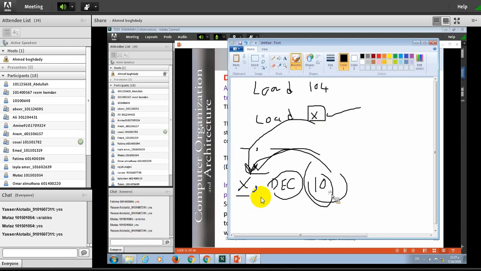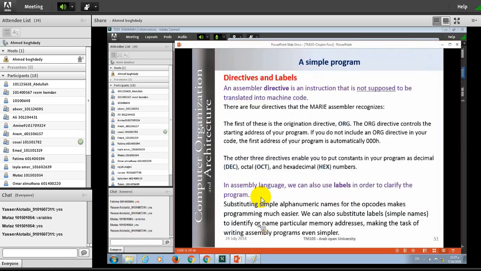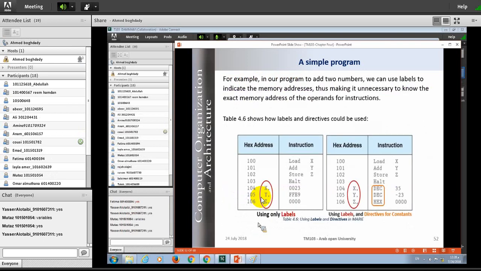Later, the value of X is 10, the value of X as an address. So it is used to substitute the operation code and make the programming much easier. We can also substitute the labels with a simple name to identify a particular memory address. So the memory address can be given a name. Any alphanumeric value for the operation code can take a name as well. So in this way, the writing style of the program will be very simple.